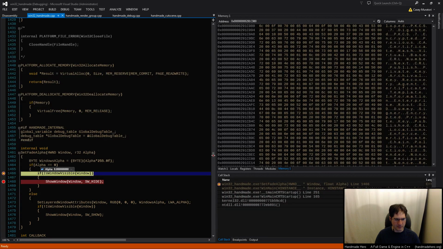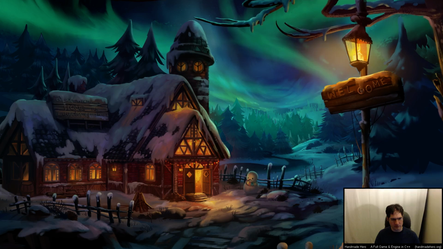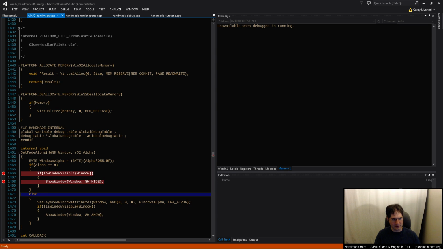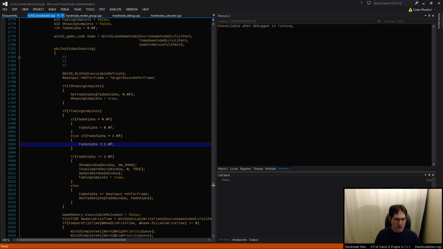The alpha is 0. Oh, the first time we call it, though. So the very first time we call it, it does have alpha 0. So this time through, it's not visible, and that's fine. The next time through, it just never gets called. Why does it never get called with alpha 0? It's supposed to. So it's actually just a bug out here where I'm like, set fade alpha 0, if not showing complete.